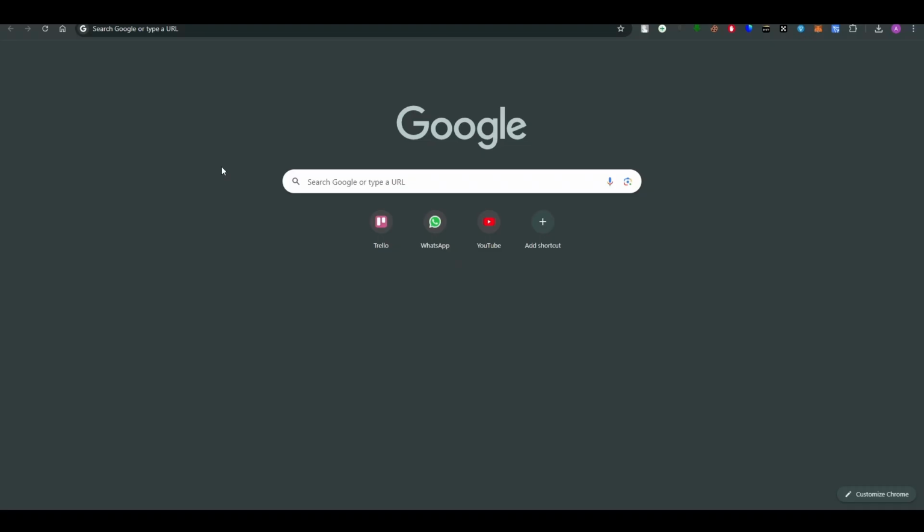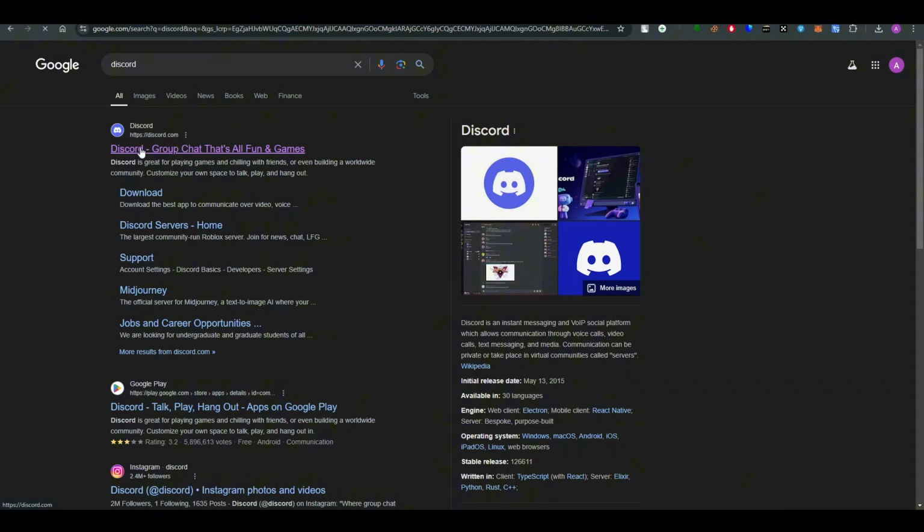So first thing first, let's open up Discord on the browser. All you have to do is to go and search Discord in the search bar. Once you have searched Discord on the search bar, the Discord website will show up on the top, which says www.discord.com. Just click on it.